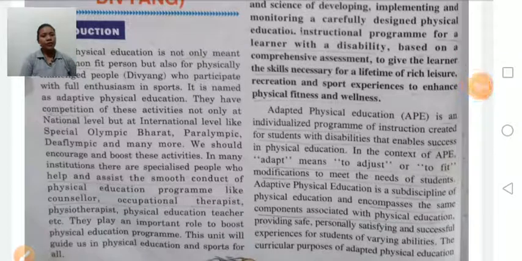Adaptive physical education. Adapt means to adapt or to adjust. Adaptive physical education: adapt means to adjust or to fit. It means adjusting or modifying the physical education program for children with special needs.